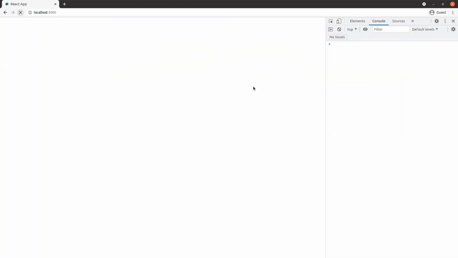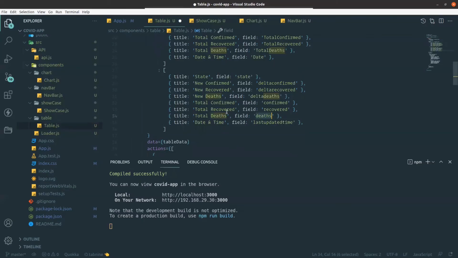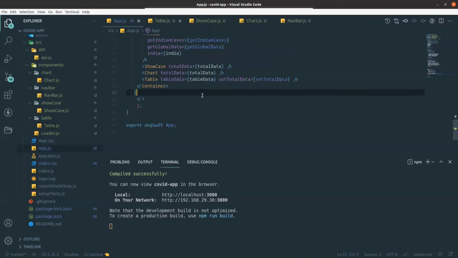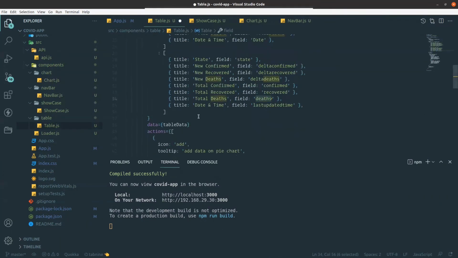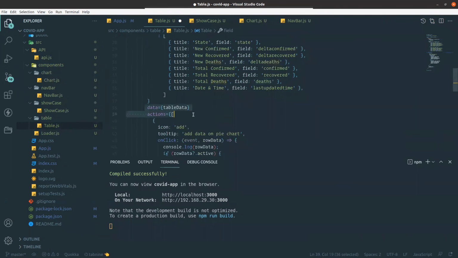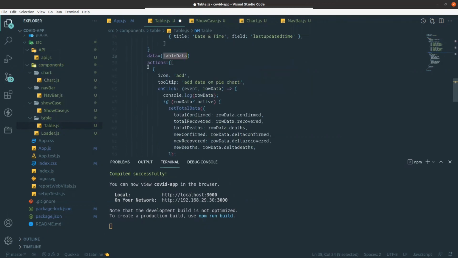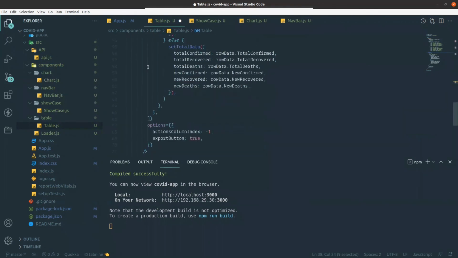But still the table is not going to show. So this thing you can see, this is the field. In the column, the title is the title and the field means what field it will take from the data. I have already passed the data, that means all the table data it is talking about, and this is the action.